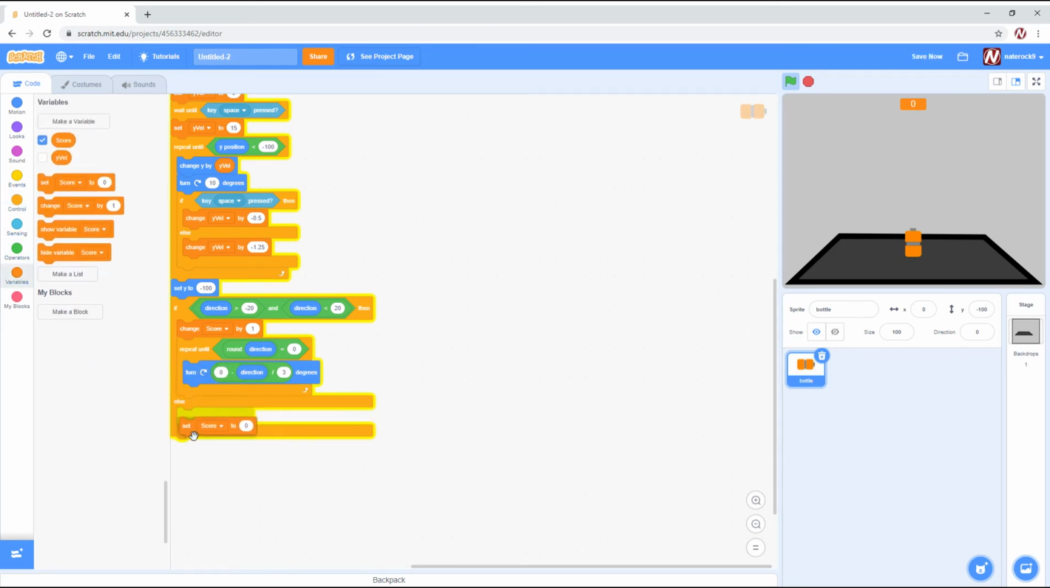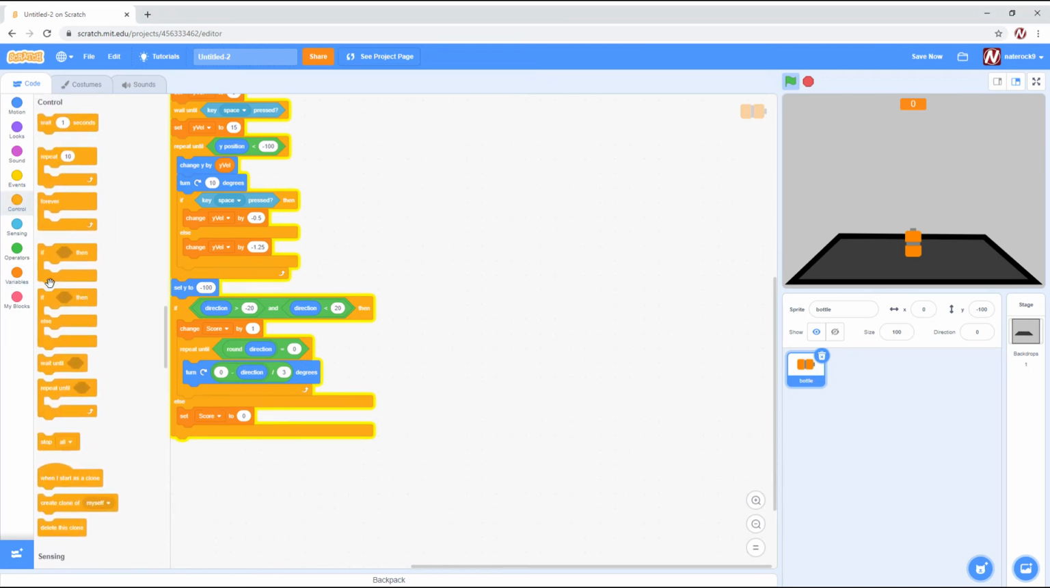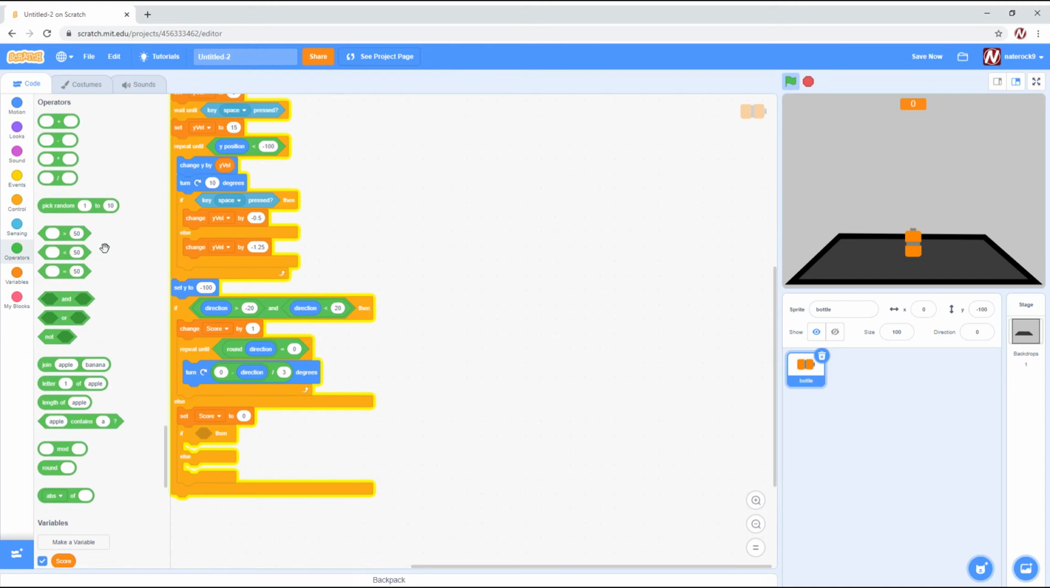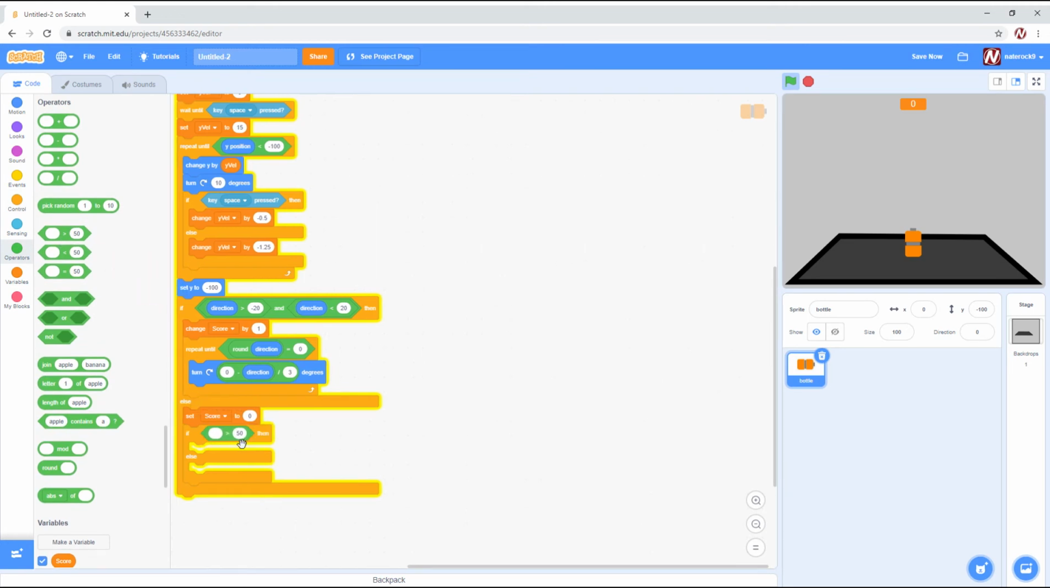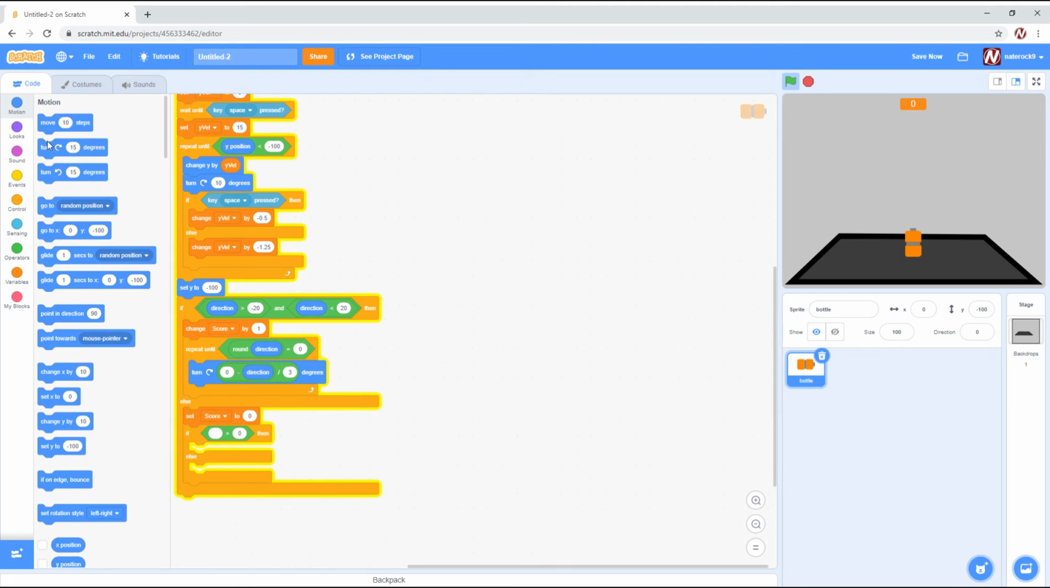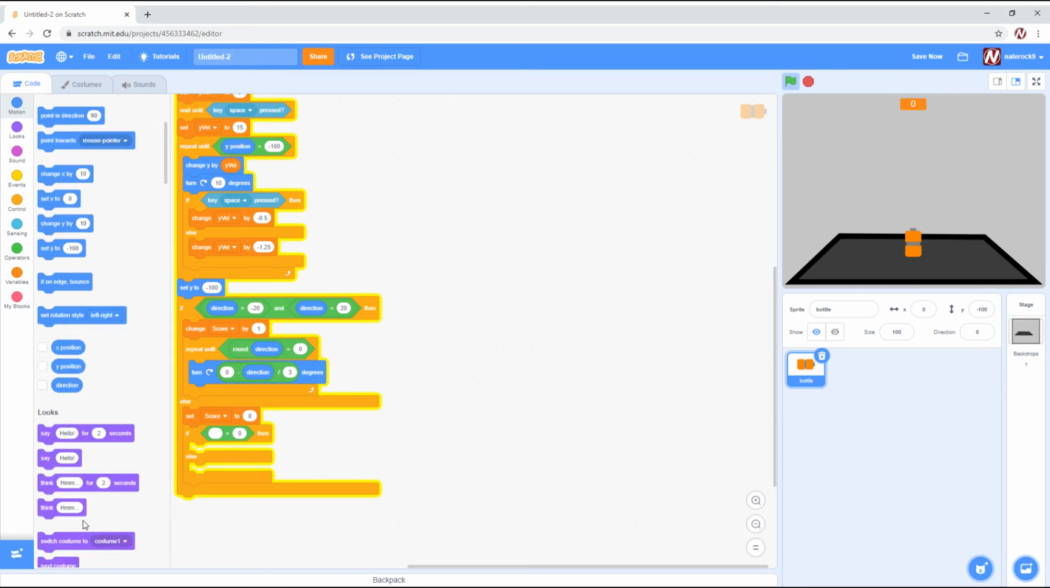Set score to 0. And then we grab an if else. We're going to do if direction greater than 0. So this is basically saying when it's fallen. So if you didn't land it, this is what happens when you do land it, and this is what happens when you don't. Pretty much.